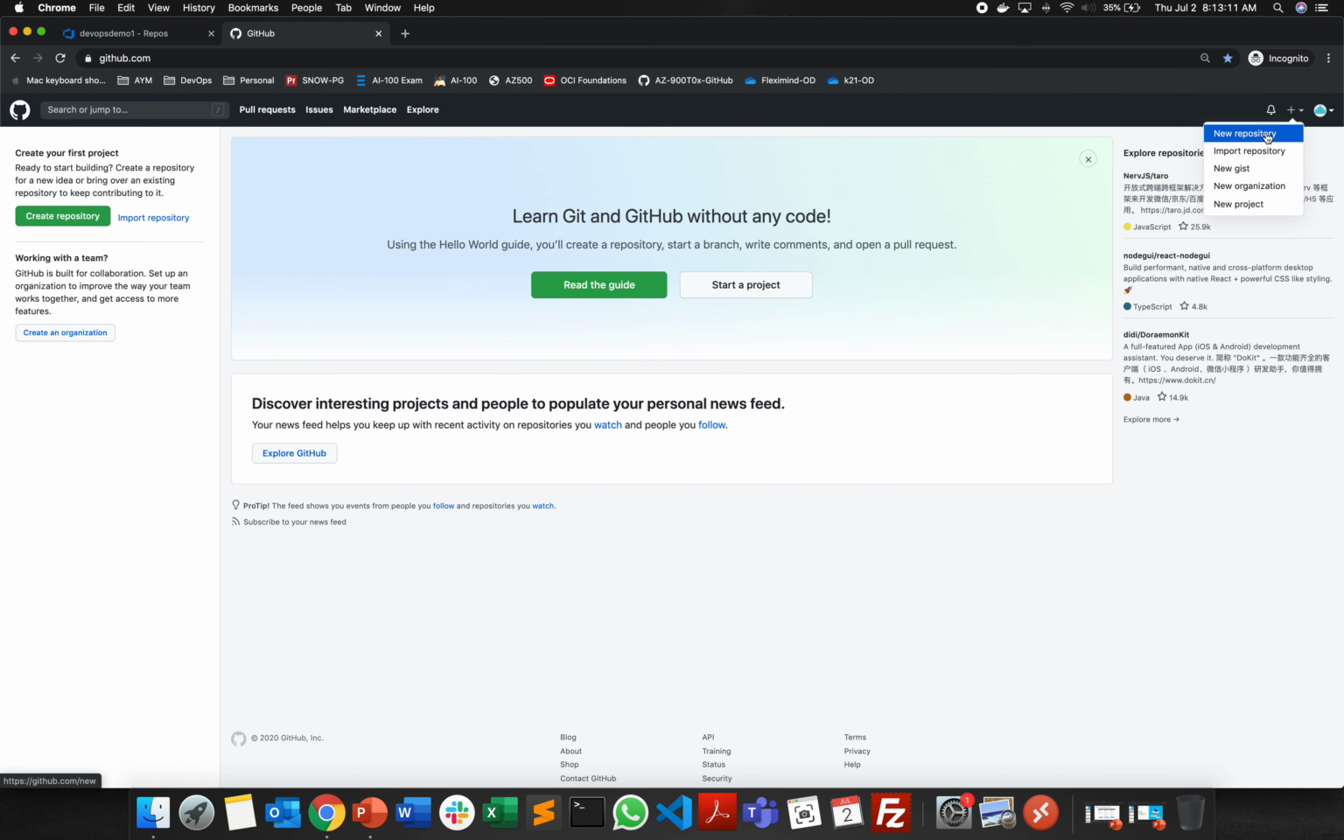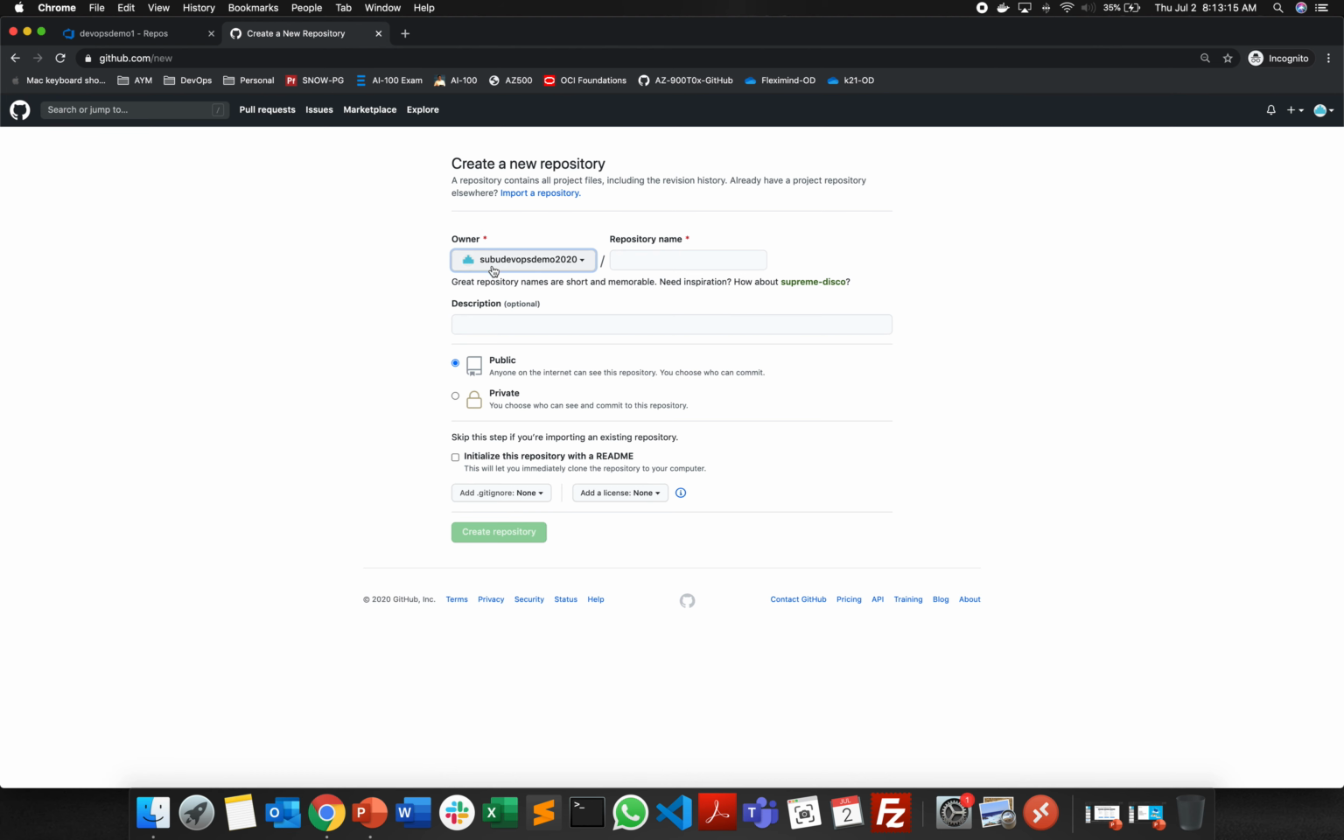So there are two options for me. I can click on this plus button and click on new repository, and this is going to be the owner, and the repository name is Devops demo. Okay, and then I can give a description of it, and I have an option of creating it as a public repository so that anyone on the internet can see it without username and password, whereas I can create it as a private repository so that only with the username and password people will be able to see it.